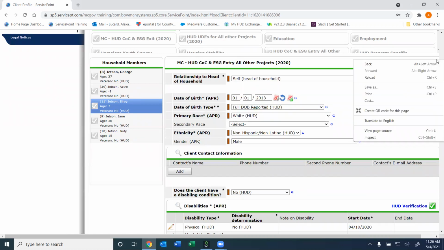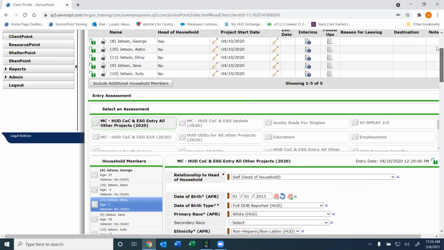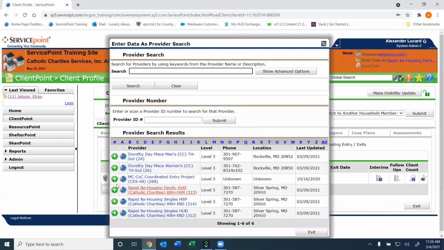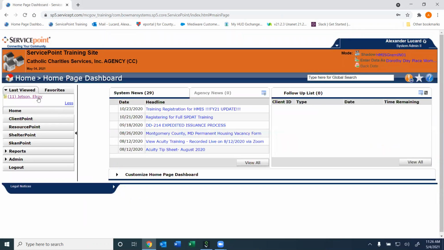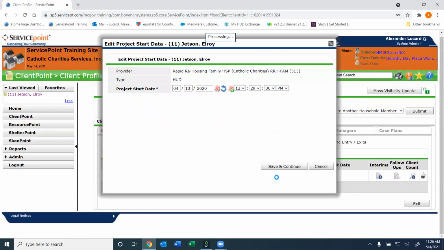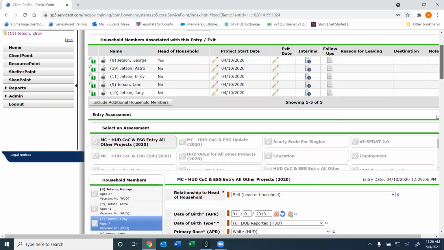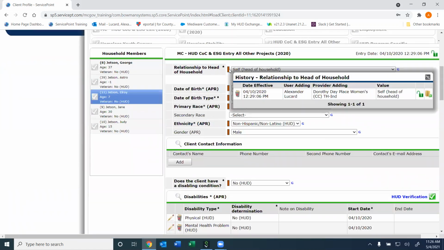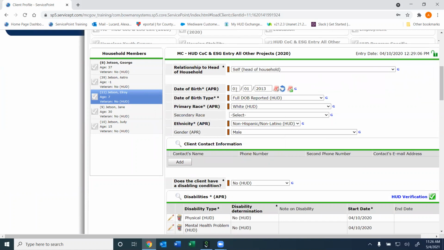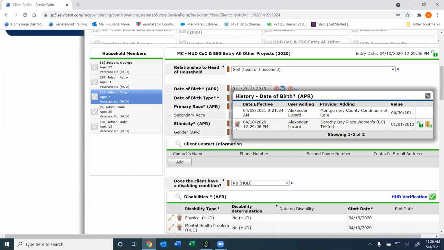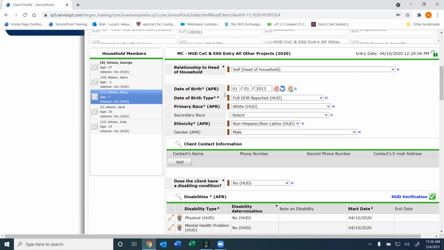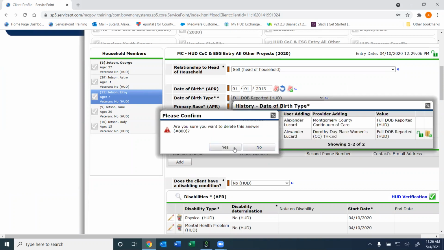So to fix all this information, what you're going to have to do is go up, get out of here, click enter data as, go back into Dorothy Day Women, since that's the one you made the error in. Go to entry exit, go back into your entry exit, and you're going to have to start trashing stuff. Trash. And look how long this takes. We spend all that time putting the data in correctly, and we've got to trash all that Dorothy Day.